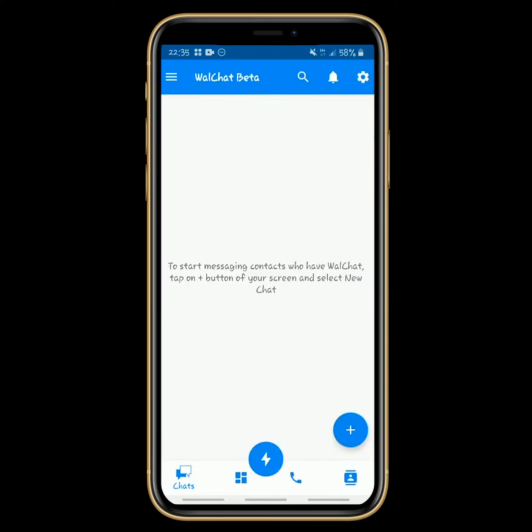So I'll go back and we'll continue this review. Now below this screen, as you can see on the right side of chats, there is another icon. I will click and we will see what's there.